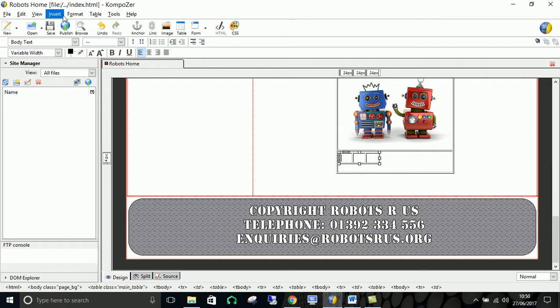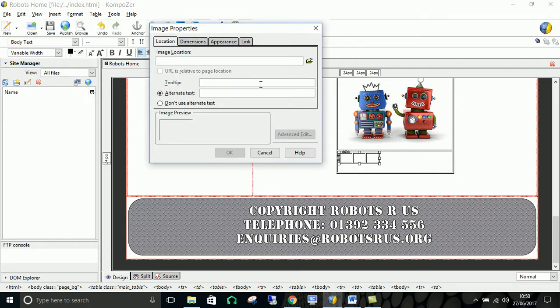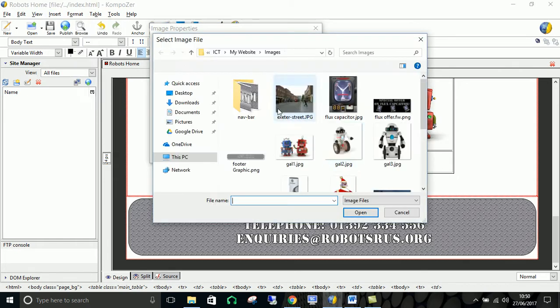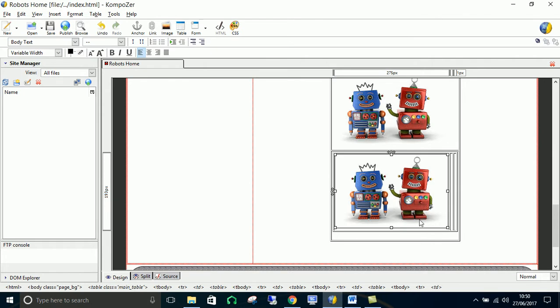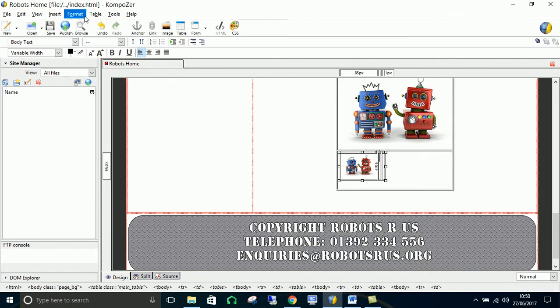Okay. So insert image, and we're going to find that one first because that's the original. We're just going to give it alt text. I'm just going to put the number 1 in for now, and it's really rubbish to do that with your alt text. That's what I'm doing. I'm going to make it smaller, and I'm going to put the second one in.